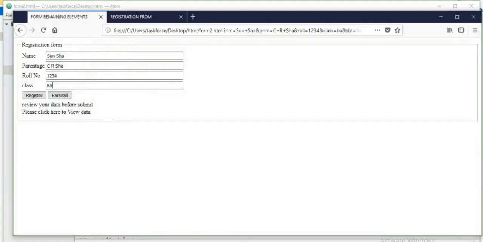I go back to my form here. So I refresh it. Refresh here. So whenever I click here, you can see here name Shah, parentage CR Shah, roll number 1 2 3 4, and class is empty. So I type here BA. When I clicked here, I got BA also here. So you got the idea.